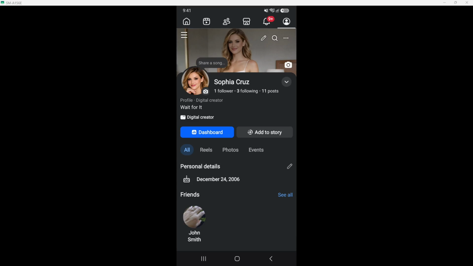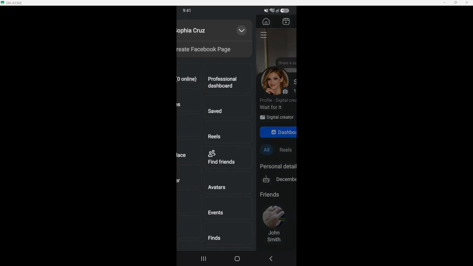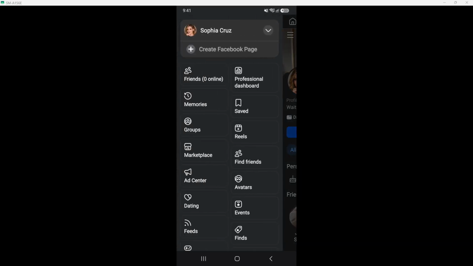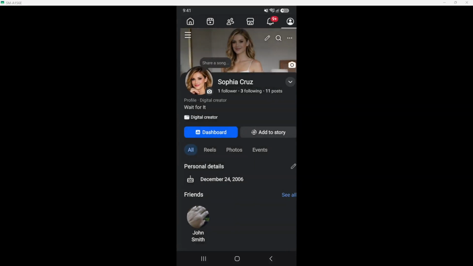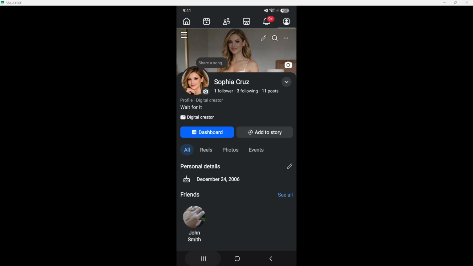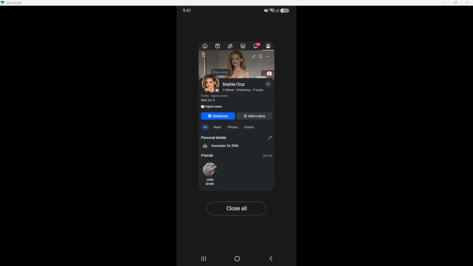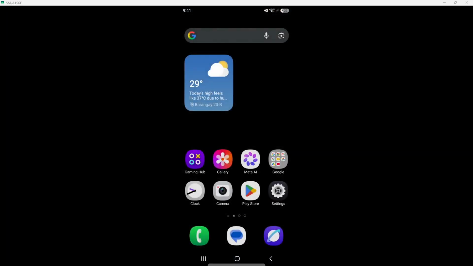Once the app opens, you may need to sign into your Facebook account if you are not already logged in. If you see a login screen, enter your email or phone number and password. This is crucial because accessing your account allows you to use Facebook dating features. Once you're signed in, we are ready to move on.